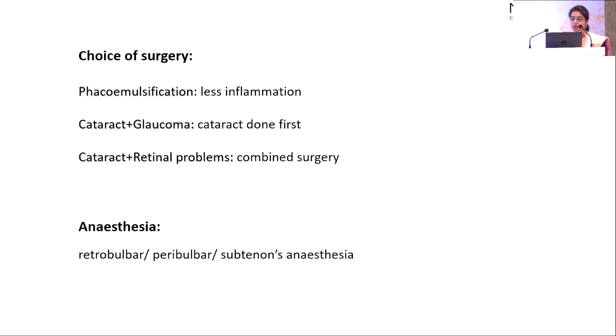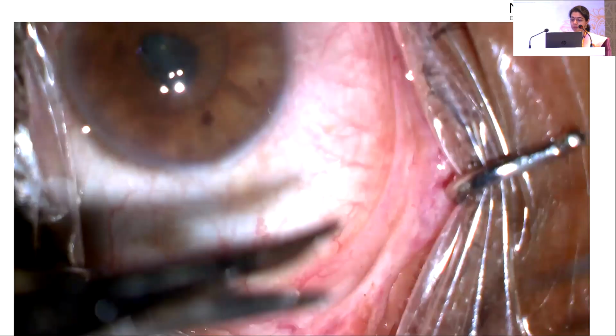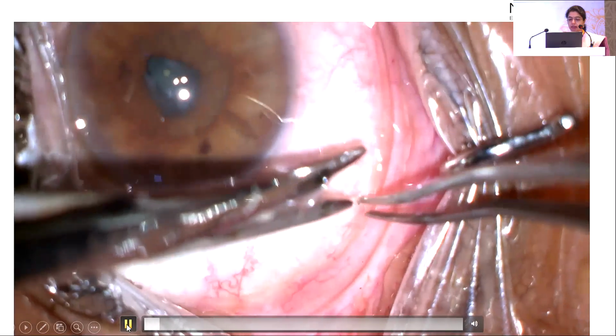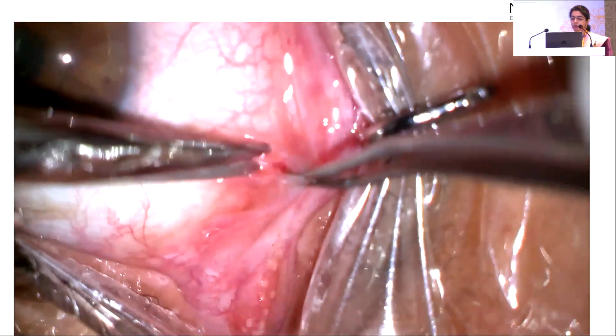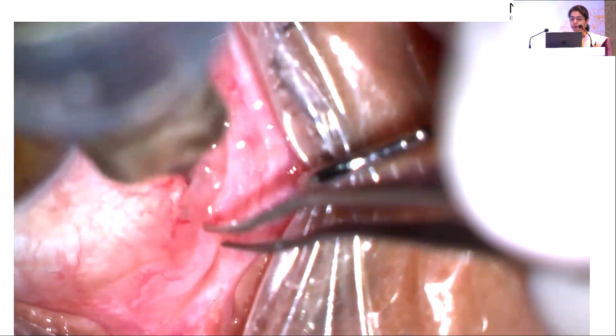Anesthesia is surgeon's choice. I prefer subtenon anesthesia with a 23-gauge single port cannula. So in this video, I'll just show you. Just enter the subtenon space, and with the single port cannula, you can inject the lignocaine bupivacaine combination.